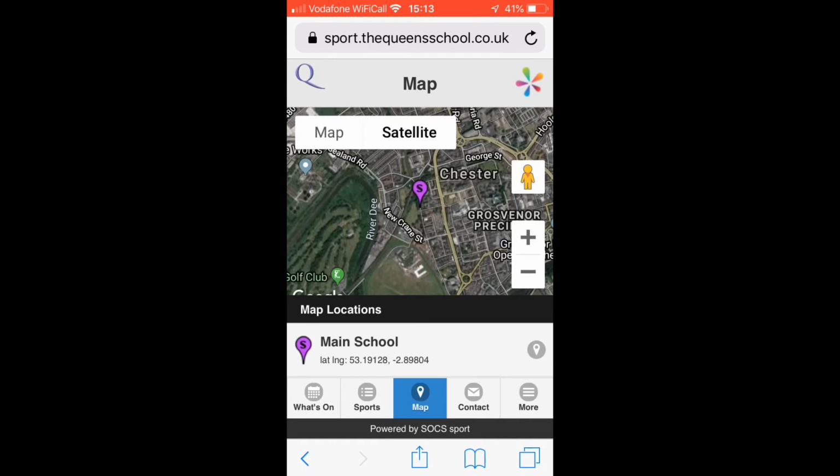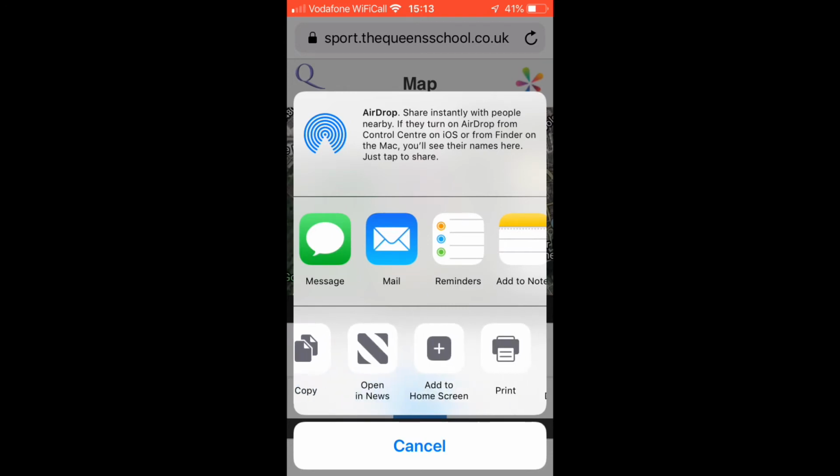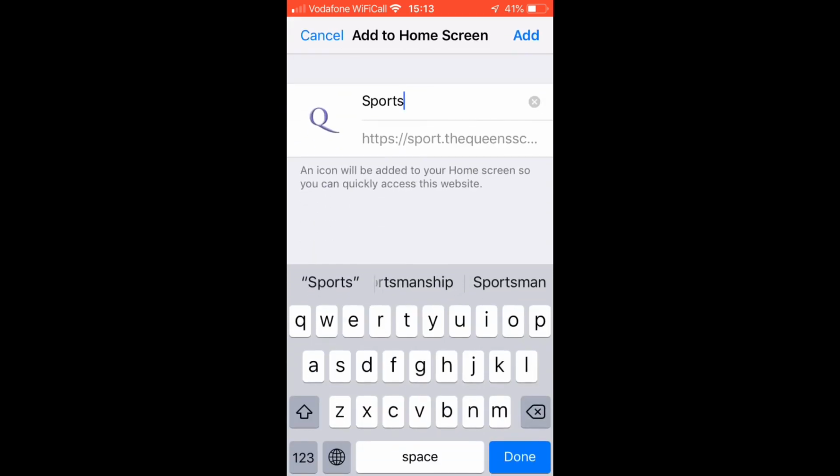And once you've got SOCS loaded as normal, you can then choose the share button at the bottom of the page and then scroll across, and you're going to take the option to add to home screen. And when you do that, you're presented with the name of the icon that you're going to put onto the home screen. And I like to relabel that from sports to SOCS because that's what we call this part of the website at Queen's.